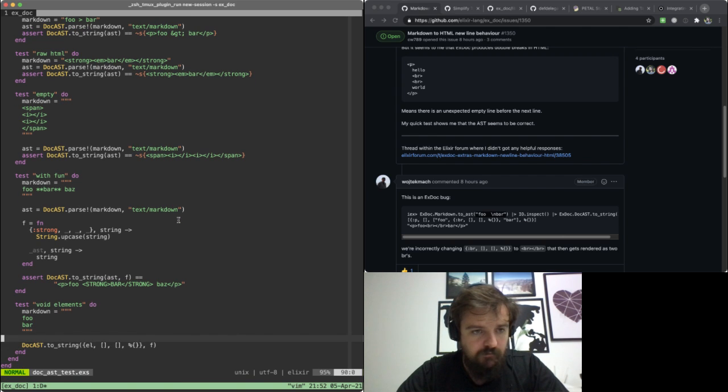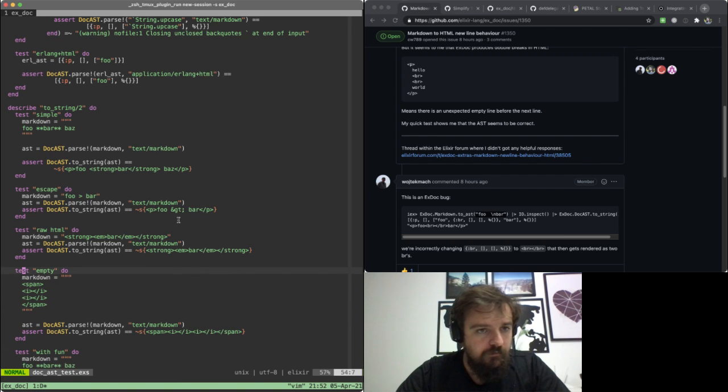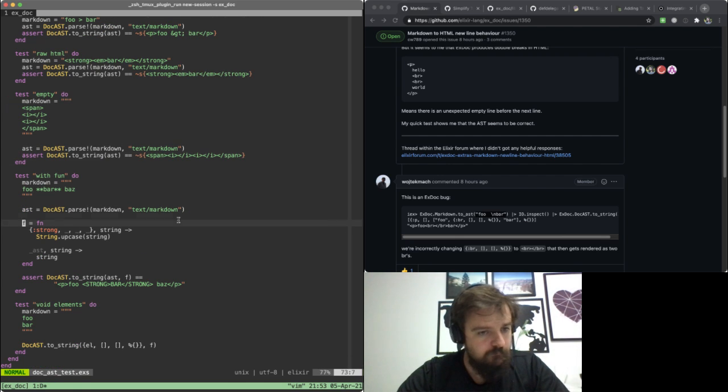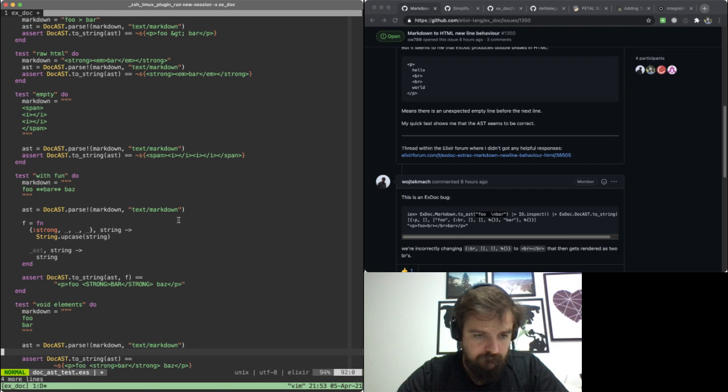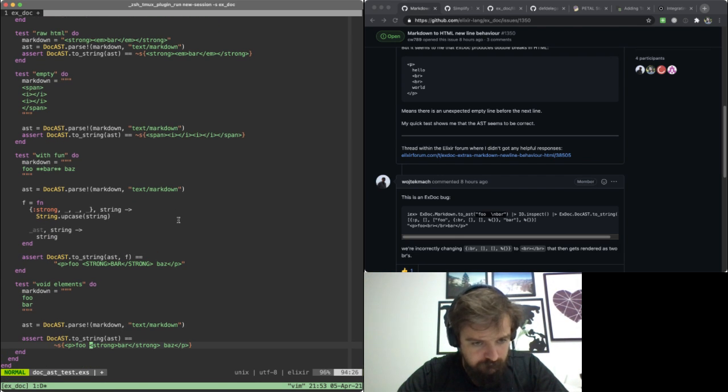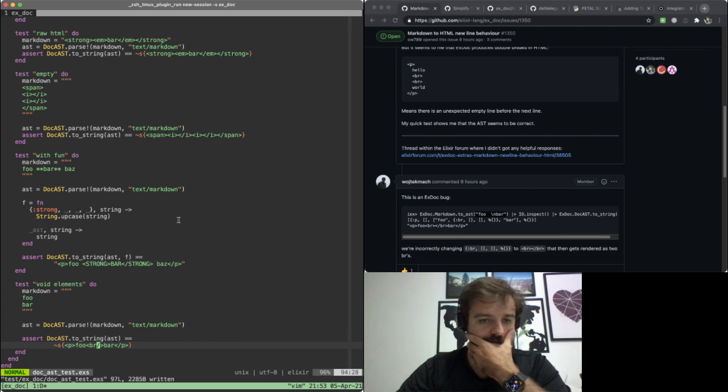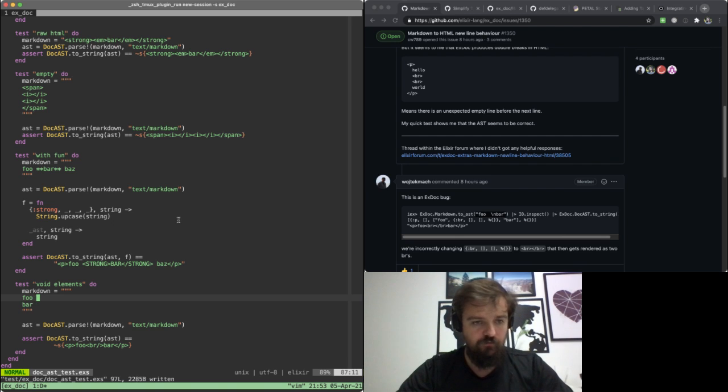All right, simple, this is the one that I want. Yeah, this should be the test for it. There are two spaces in the end here, so these two spaces should be converted to a BR. And let's run this test.